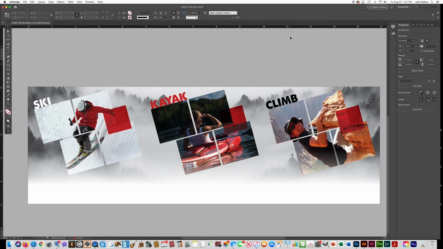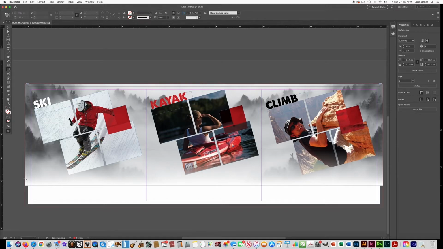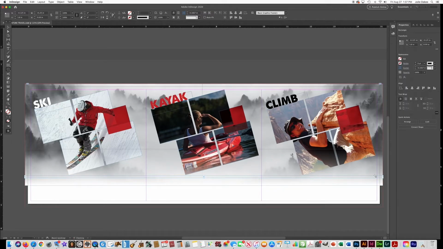Okay, so now I want to put a little red line that kind of divides my photo area from the text that I'm about to drop in. So I'm going to go from bleed edge to bleed edge, because this red line is going to go all the way off the edge, and I'm going to make it red.